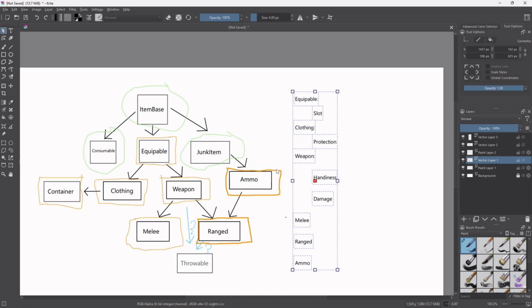So we have an equippable item. Well, what slot does it fit? Every equippable item is going to have a slot or slots that it can occupy on your equipment grid. Okay, well, clothing, what's clothing offer? It's going to offer protection. And then a container item of clothing is also going to offer storage space.